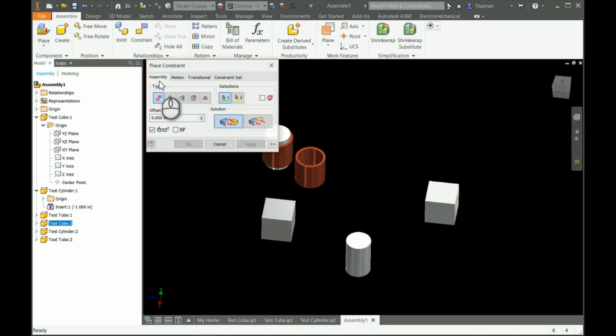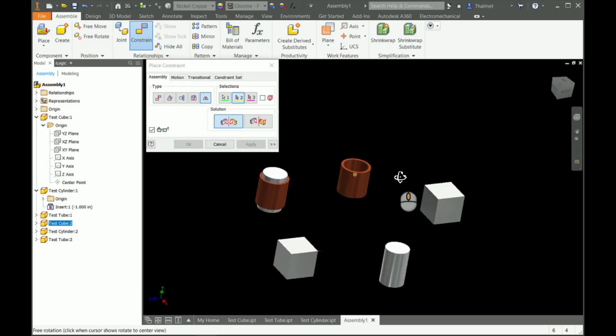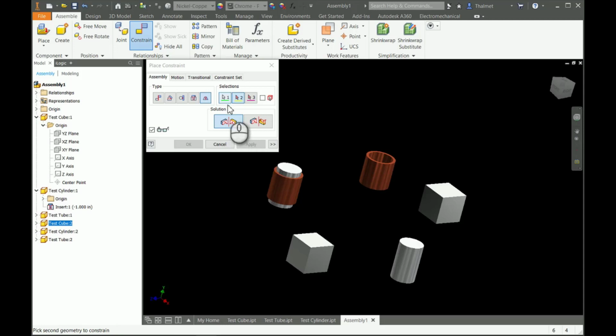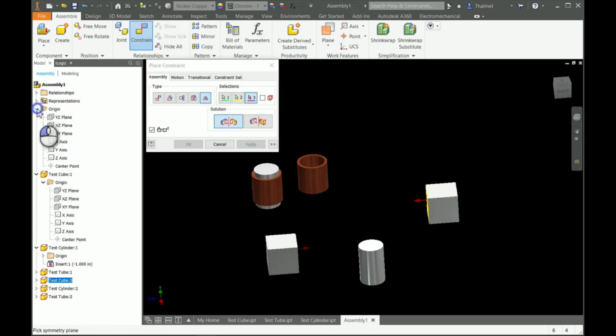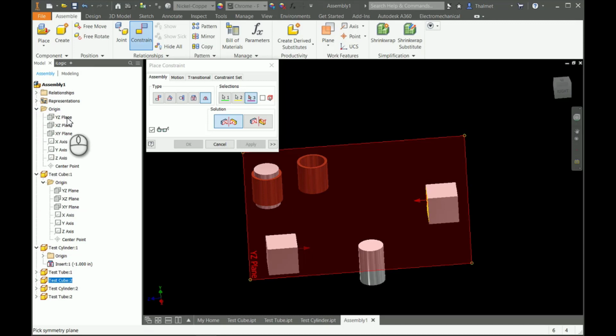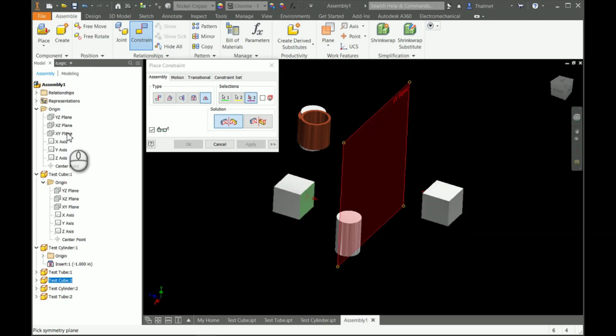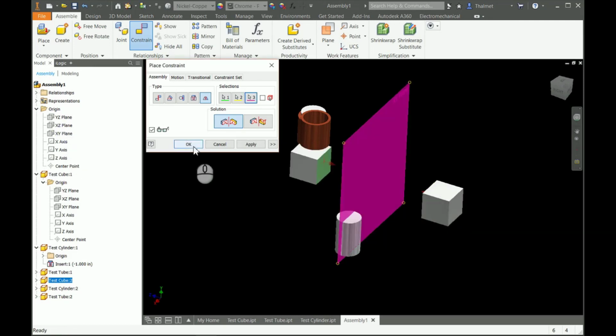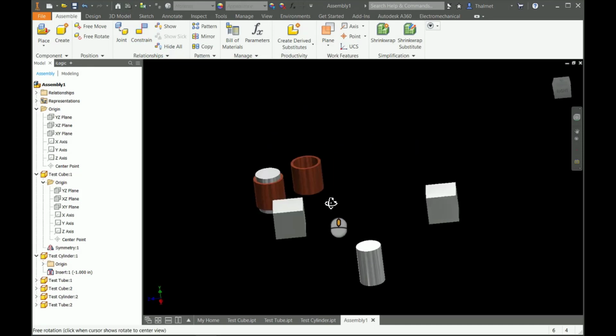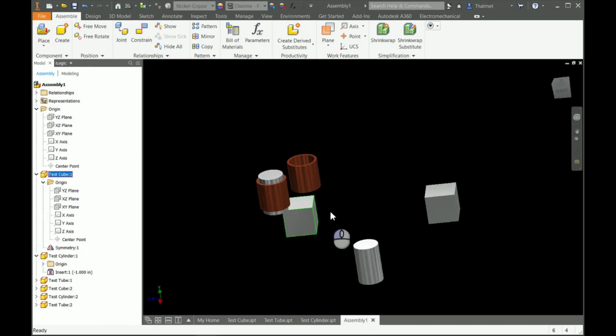Okay, so now if I were to go in with a symmetry, I want them to be opposed. So I'm going to pick my first face. I'm then going to pick my second selection and then my symmetry plane. If you follow the selection tools up here, it'll tell you what you need to pick. So there's my second, and up here I'm going to go into the origin of my actual assembly file, and let's pick the XY plane and hit OK.